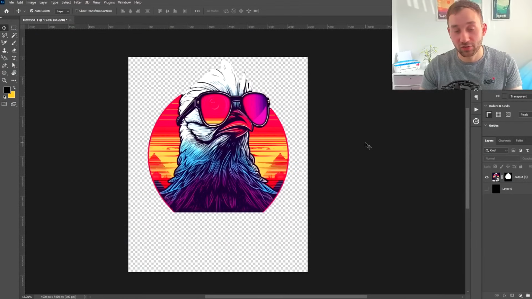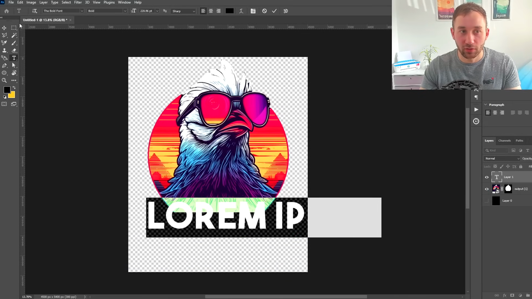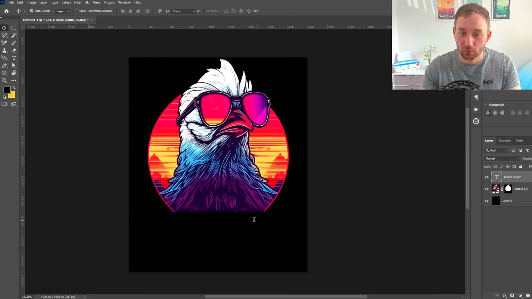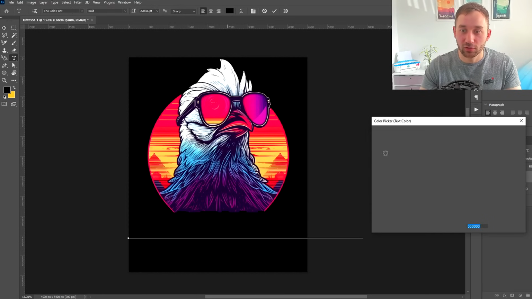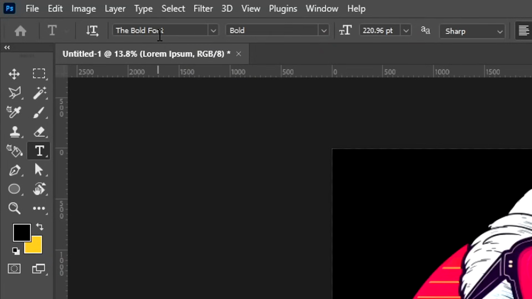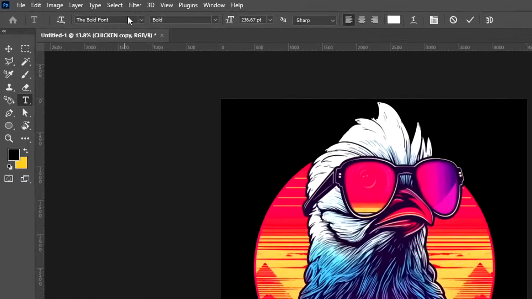So to add text to your design, you need to hit T on your keyboard for the type tool. Just click on the empty space on your artboard, wherever you're going to put the text. In this case, I'm going to create my design optimized for dark t-shirts with a sort of black background. So the font needs to be white, ideally. I'm using a font called the Bold font, which is free for commercial use, by the way, if you want to use the same one as well. But it's quite nice to have a bit of contrast between the two fonts.